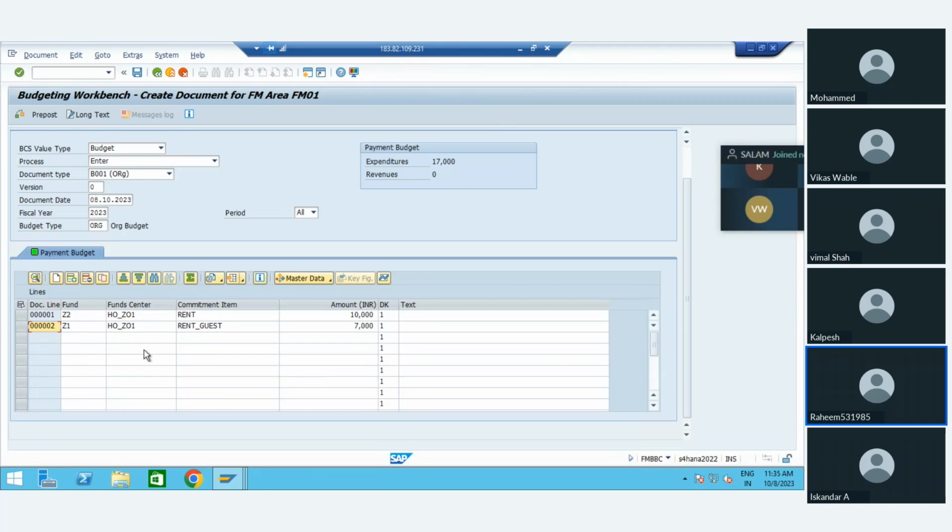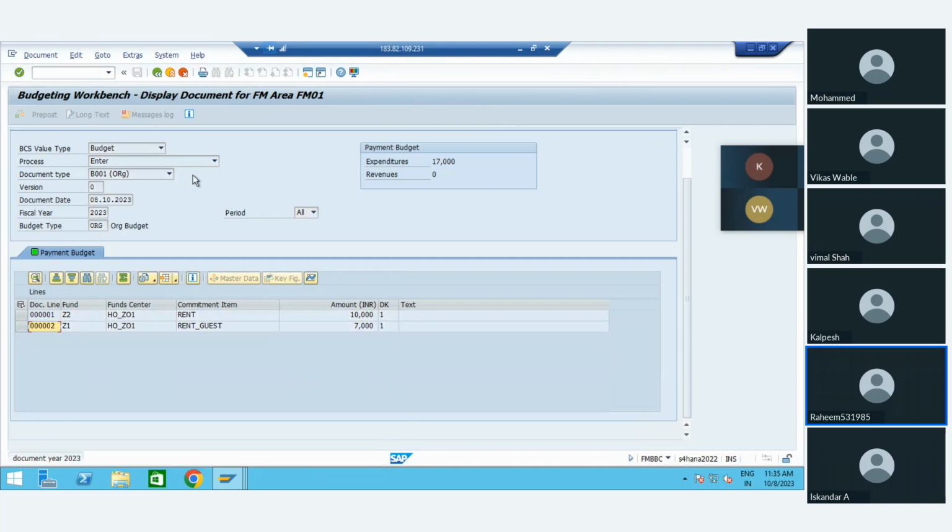That when you paste, then the system will automatically update the line item and append the row. You can see the last line item in this document. So this will happen. You don't need to create any LSMW or BDC for budget upload. This Excel copy paste is enough.